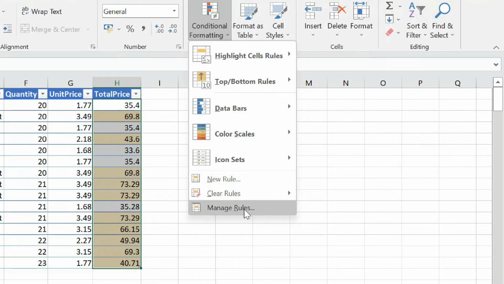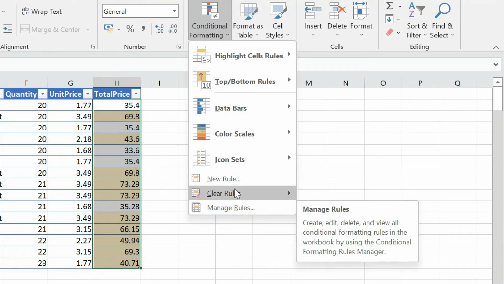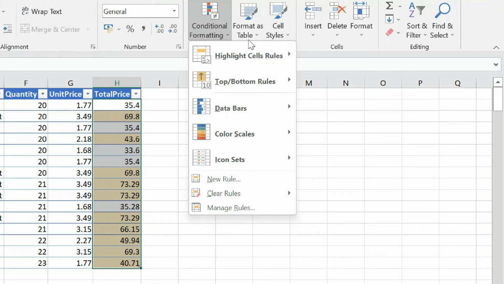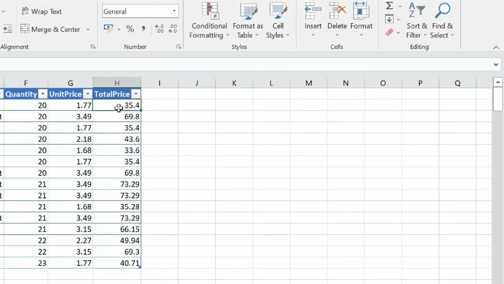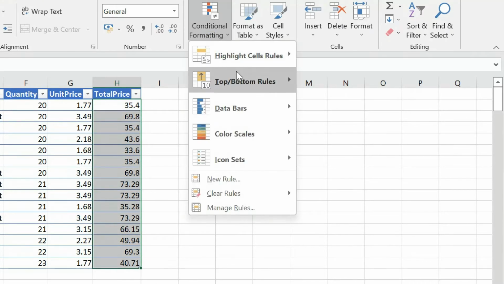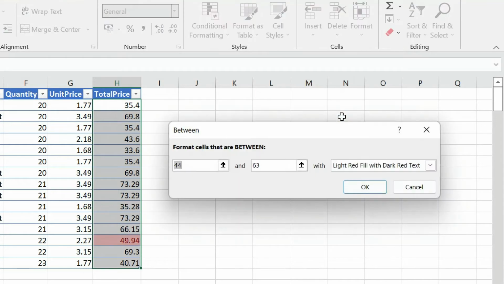So let's remove these rules. To remove the rule, you go into conditional formatting, clear rules. You have options here: clear rules from selected cells, entire sheet, table. I say clear it from this table. Here you go, it's cleared. I select this column again, go into conditional formatting, between, highlight cells between 40 and 70, and Excel has highlighted it. Say I want to give it yellow.